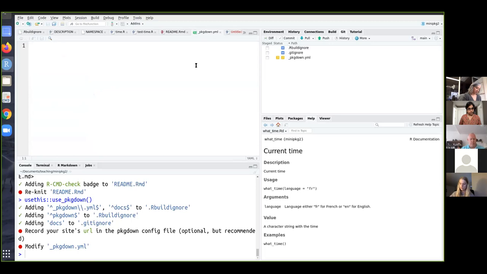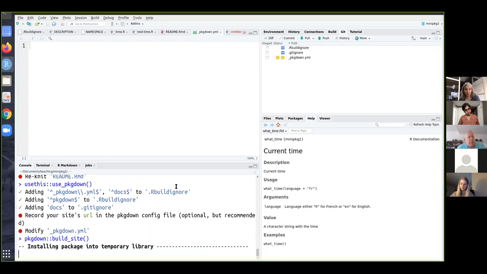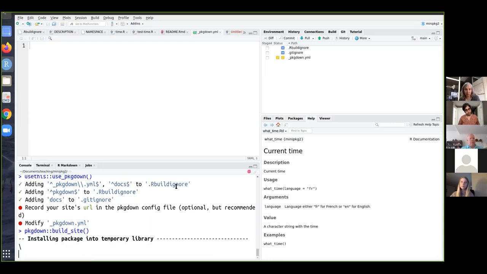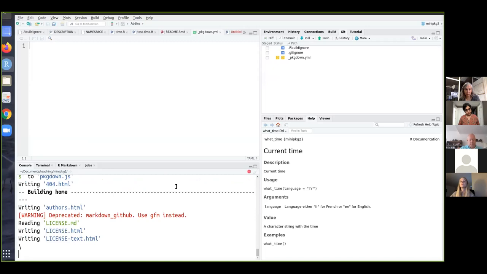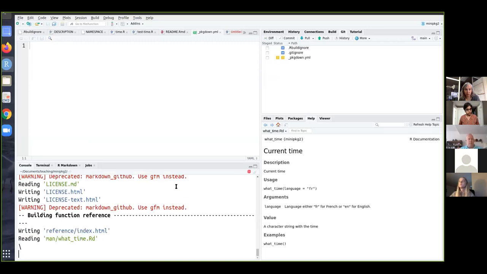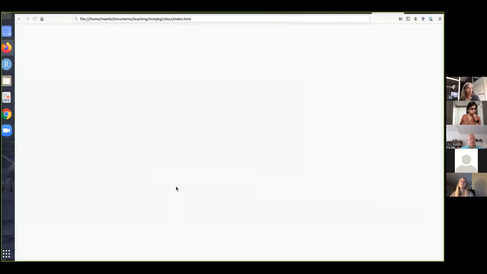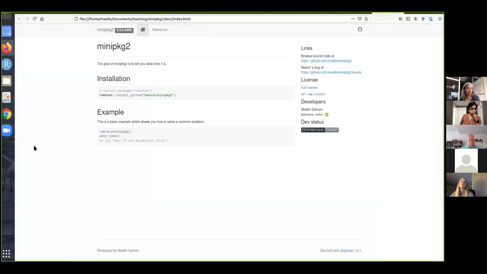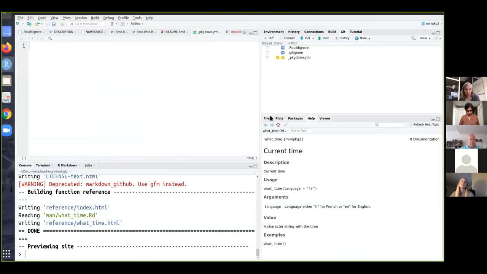And it doesn't do a lot of things. It just adds infrastructure for pkgdown, an empty configuration file for pkgdown in particular. Now we can build a website. It's just one function only, build_site_from_pkgdown. And so it created a website here.